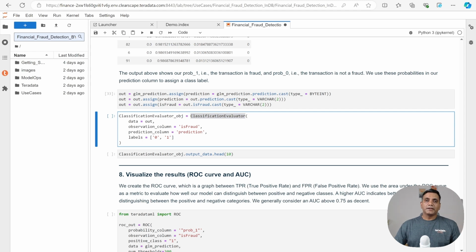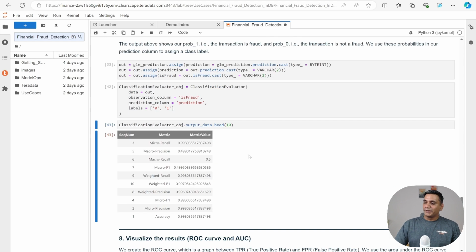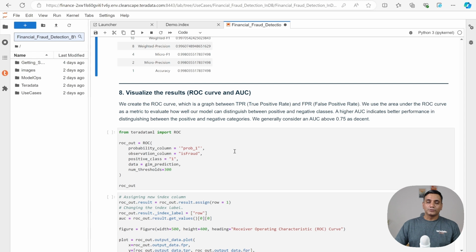The output of classification evaluator function is a set of values that tells us how well our model is performing. We get accuracy, micro, macro, weighted average metrics of precision, recall, and F1 score value. On top of that, we can also draw a curve to understand the performance of the model. This curve is called ROC curve. ROC stands for Receiver Operating Characteristic Curve. Higher its value, better the model performance.